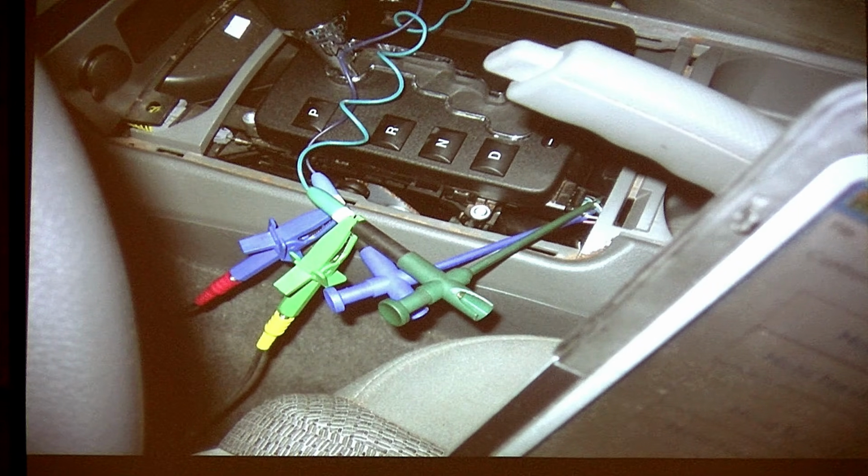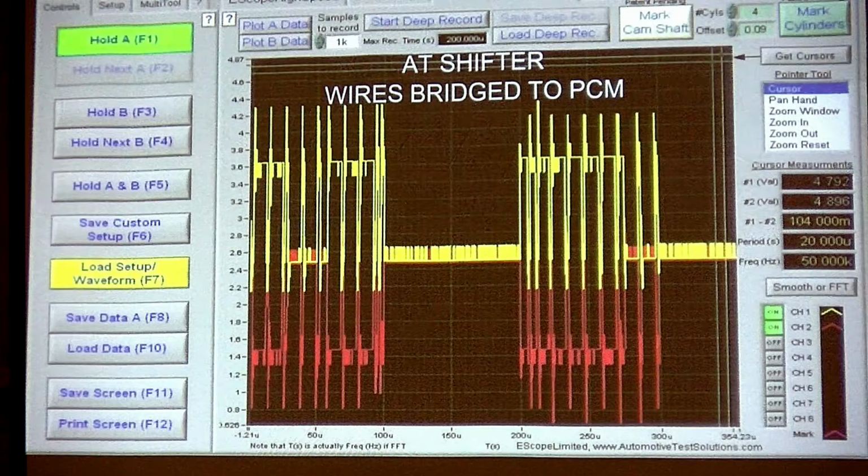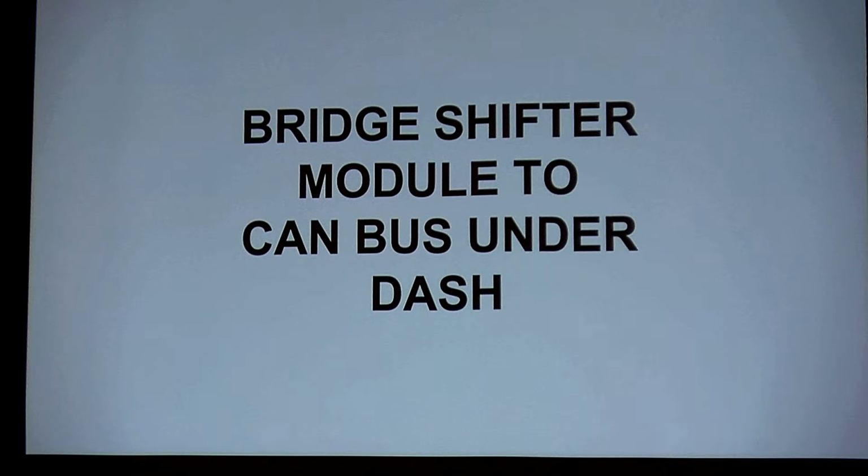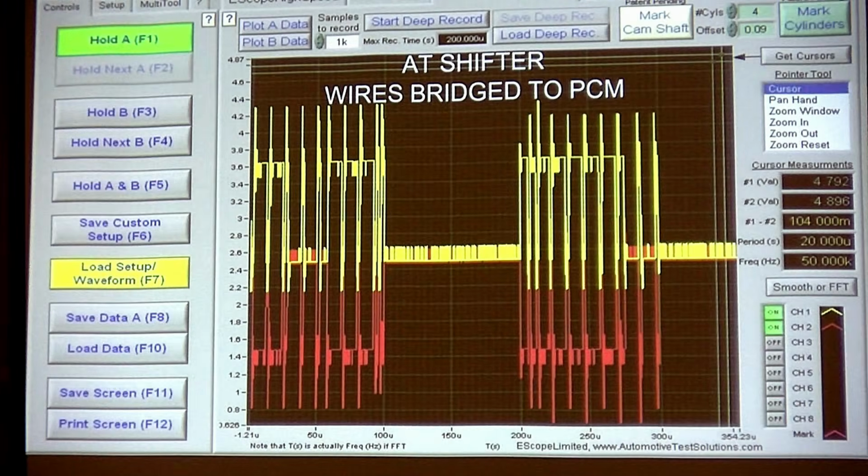All I'm doing is just taking jumper wires, and I'm going to where I already am plugged in. I'm already plugged in at the engine controller, right? If I bridge these wires to that, and it's fixed, well, they're bridged. Isn't it fixed? Do you see that ringing anymore?